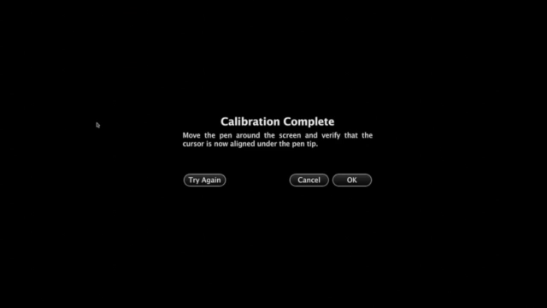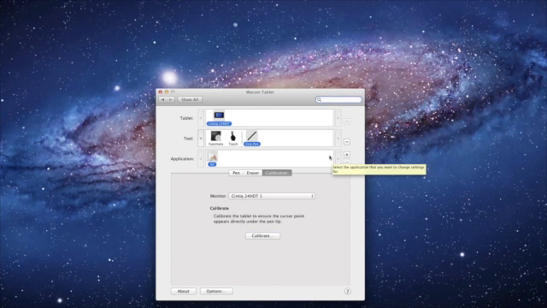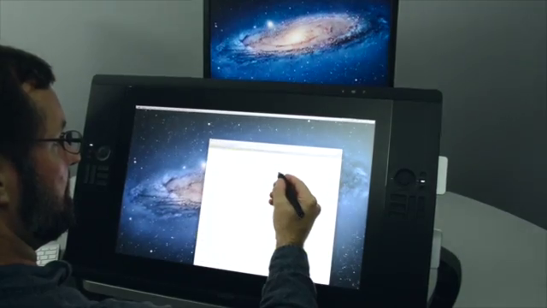Now you're done. At this point, it will be more about learning all the ways your new Cintiq can improve the way you live and work.